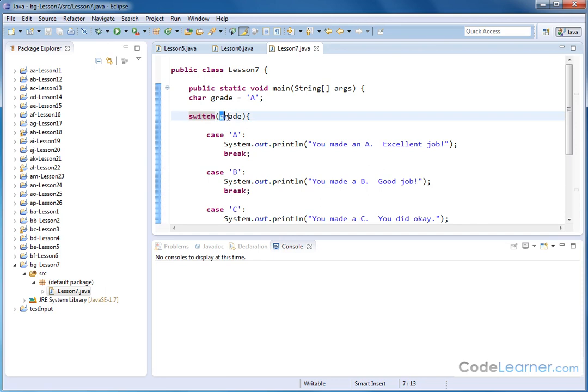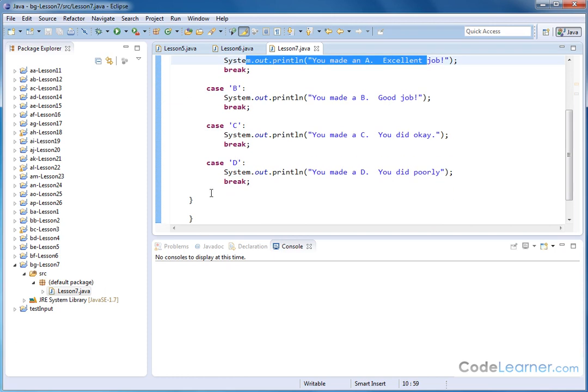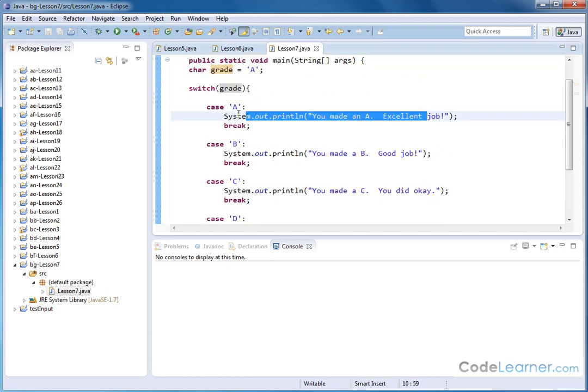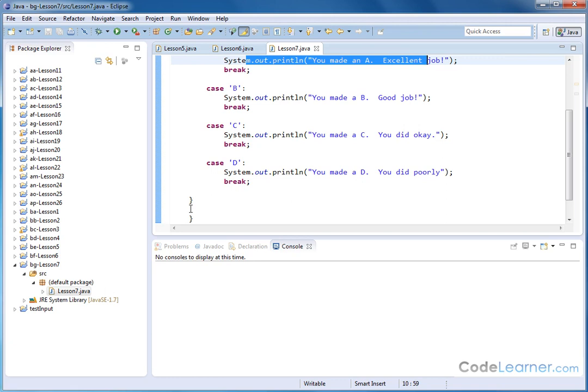So inside of the switch, you're comparing the variable grade against various possibilities. Now this is a character variable, so the possibilities are all going to be different characters. If the grade is an A, then we print this out, and then we hit the break statement, and that breaks you out of the switch block completely. That means we continue execution after the switch block is over.